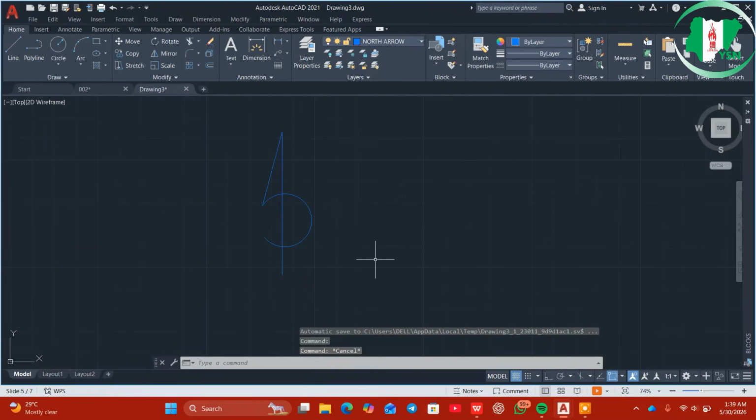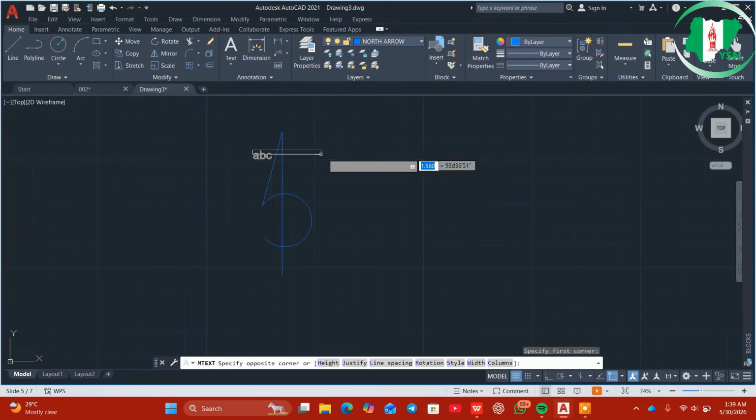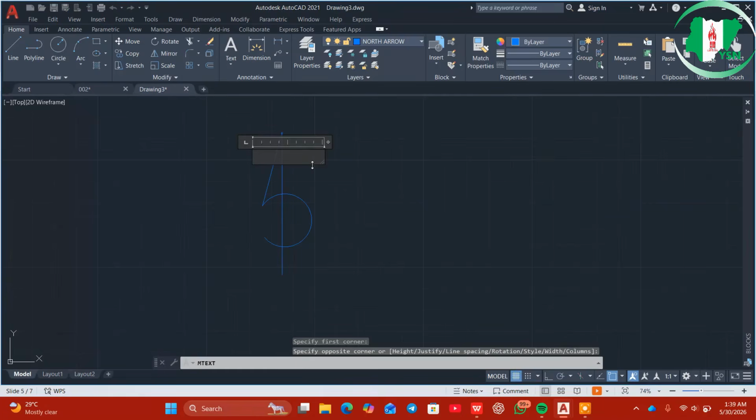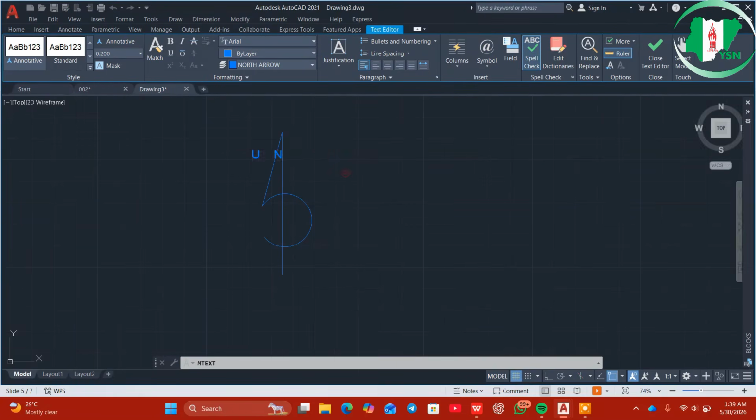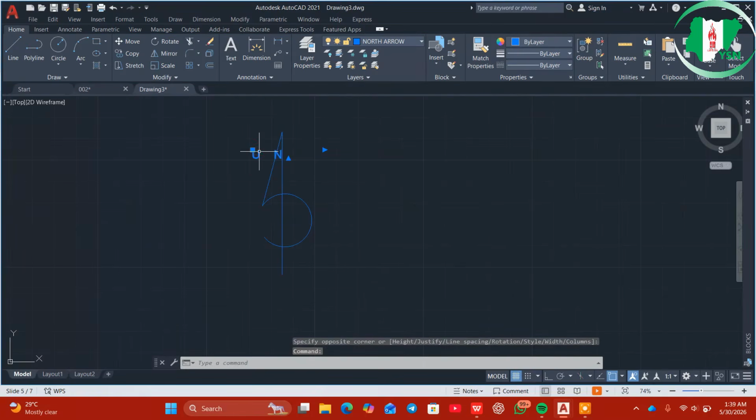Good. Add text to it. Capital U space capital N. And also note. This is how you create a not arrow.